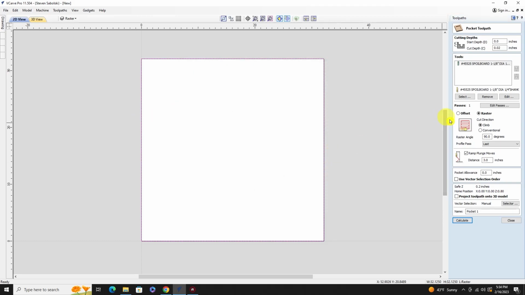So we have that bit. We want to set it for a raster. Okay, so we want to go raster and climb, and I'm doing 90 degrees because I want it to go up and down from front to back. That's just personal preference. That's just the way I want it to cut. We need to make sure we have a ramp again of 3 inches. None of this other stuff matters.